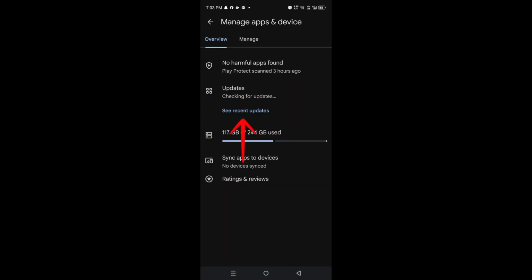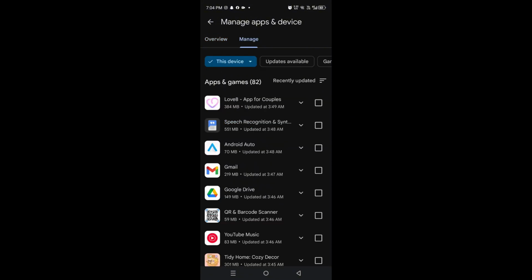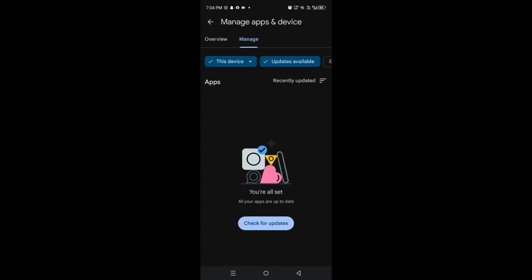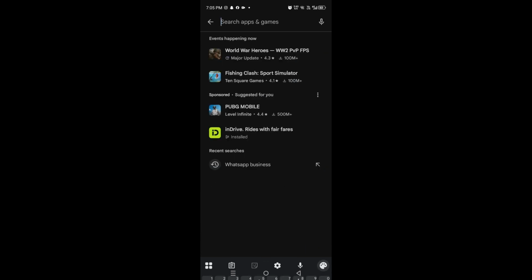Under the Update Available section, tap See Details. Here, you will be able to see the Update Available option. Tap on it. And if the update is available for your app, it will pop up here. And next way to find it out is by searching the WhatsApp app.